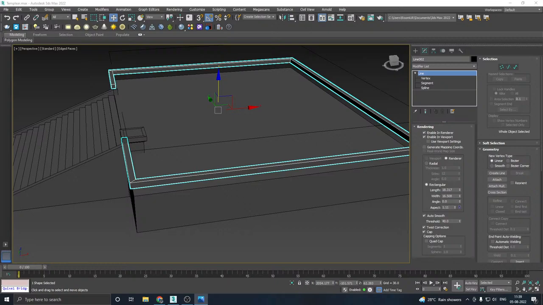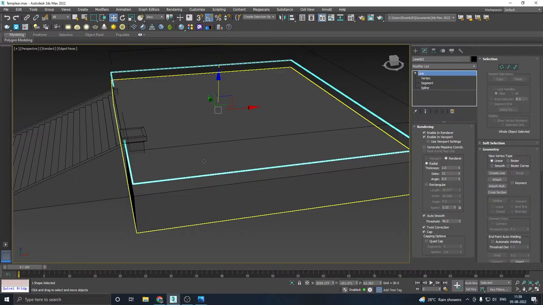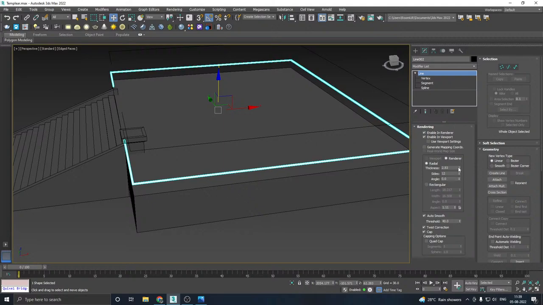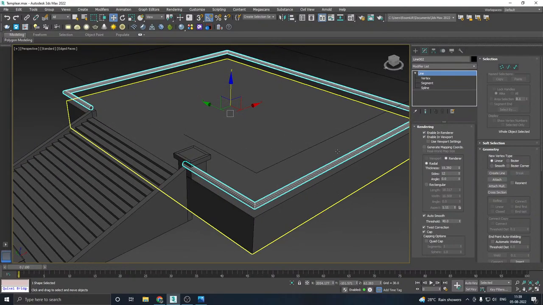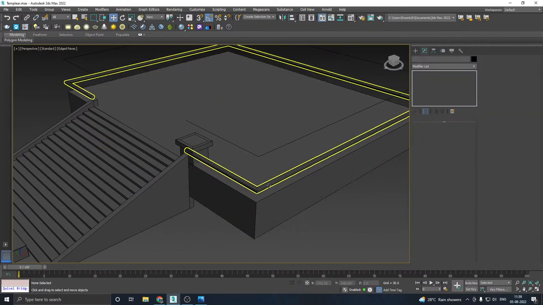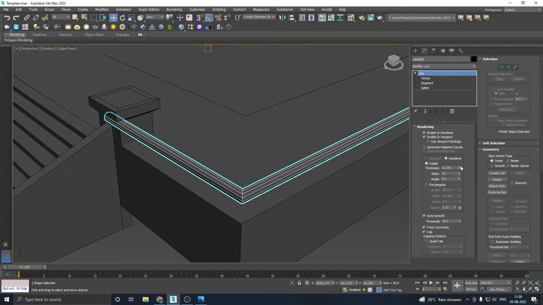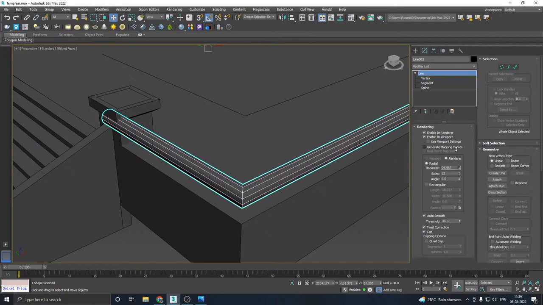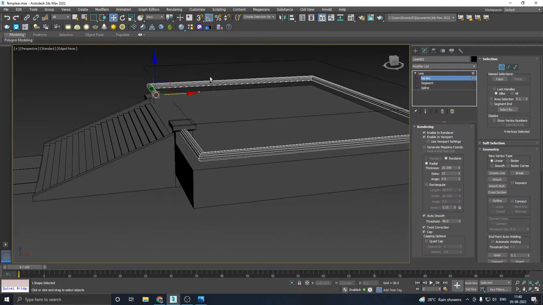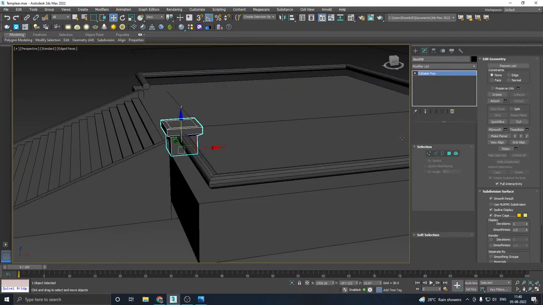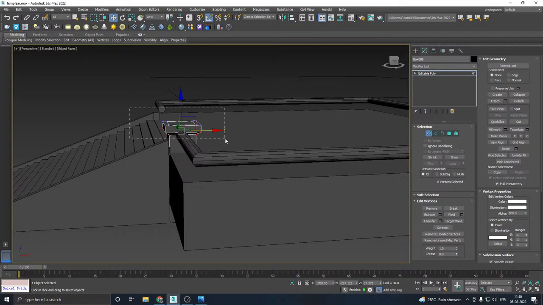Okay, I think we should go for a radial one. And this is size. And we need to move this here and increase the height of this mesh like this.